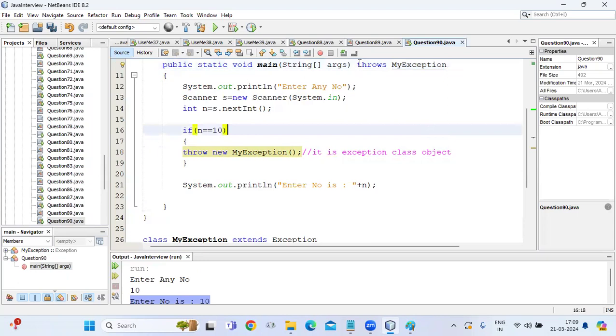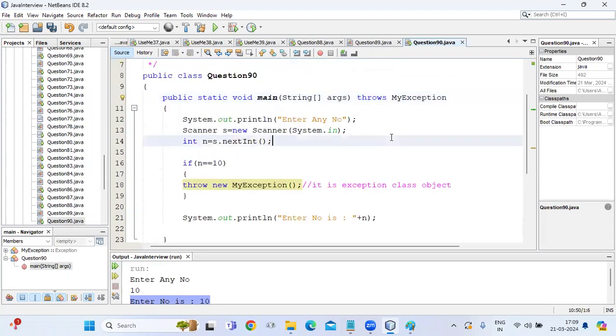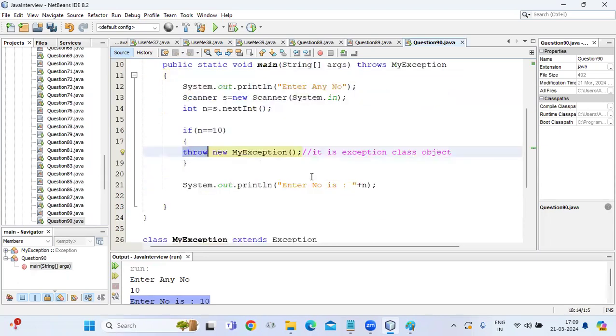It means this throws keyword depends on this throw. These are two different keywords, guys. Throw is different; this throws keyword totally depends on this throw.